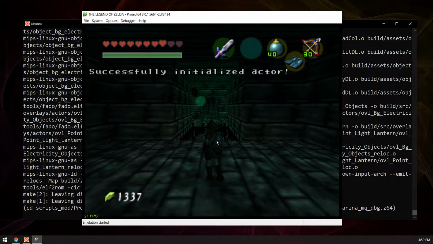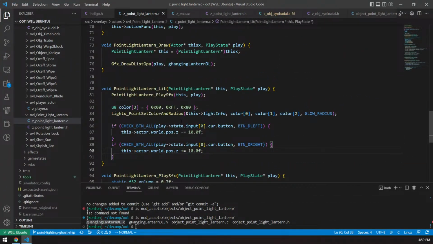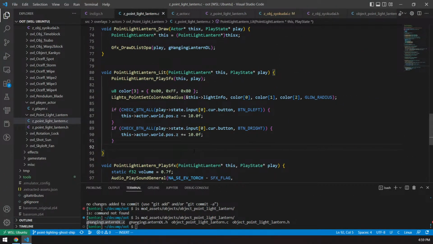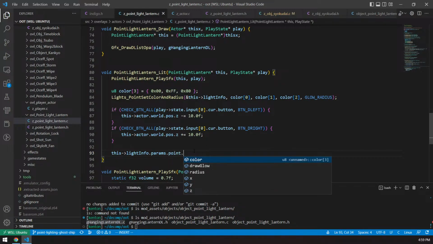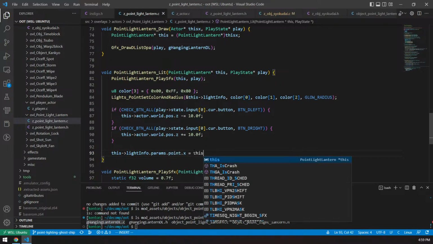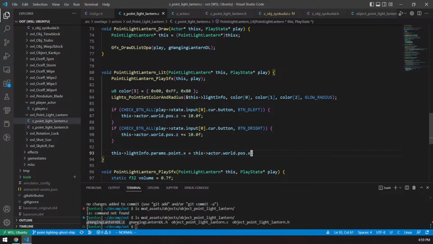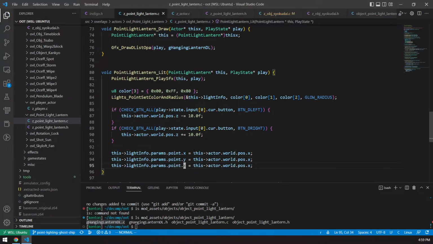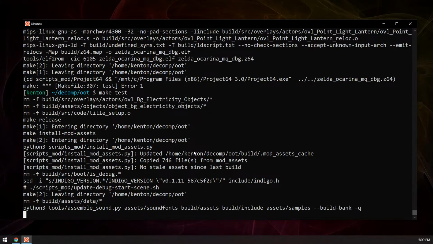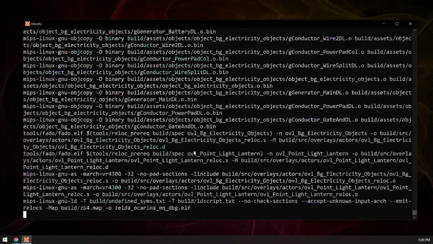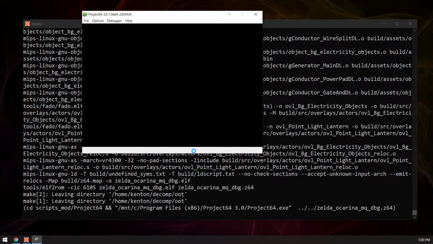The light's not following. Maybe I need to do light info params point. There we go. This is going to be the cool part, the moment I've been waiting for to show you. You guys don't know it's coming yet.